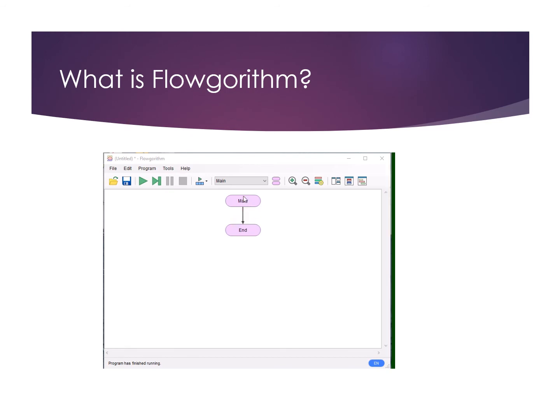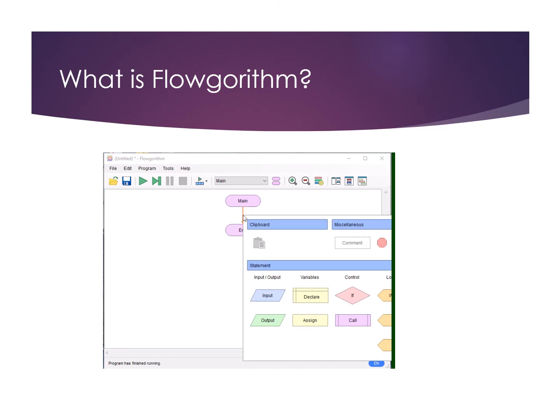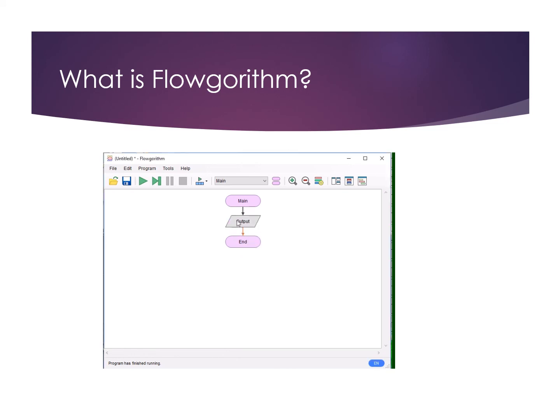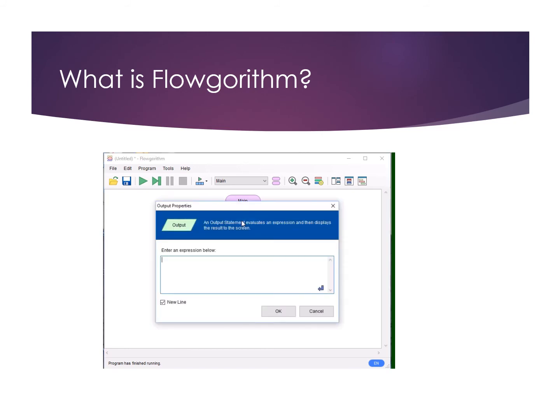I have the basic Flowgorithm template open. This is what you get when you open a brand new Flowgorithm project. And if you right click on the flow line, you will find that there are different programming symbols, flowcharting symbols. And here we're going to replicate our hello world. So I put an output there. And now to program that symbol, if I left click on it twice, it says enter an expression below.